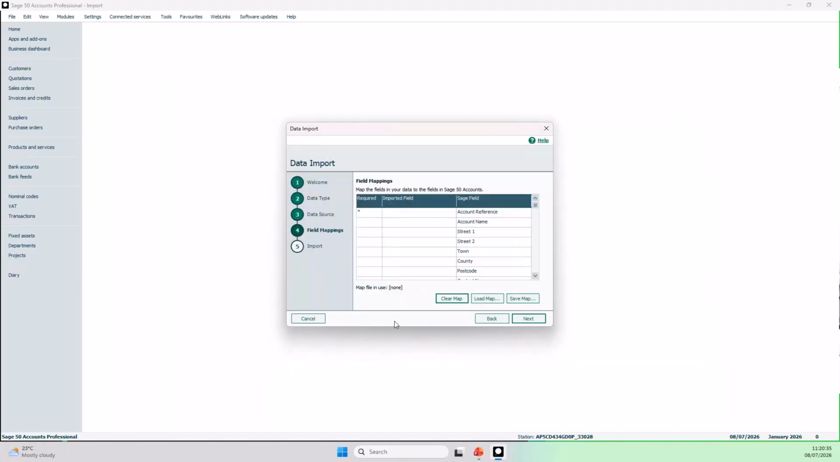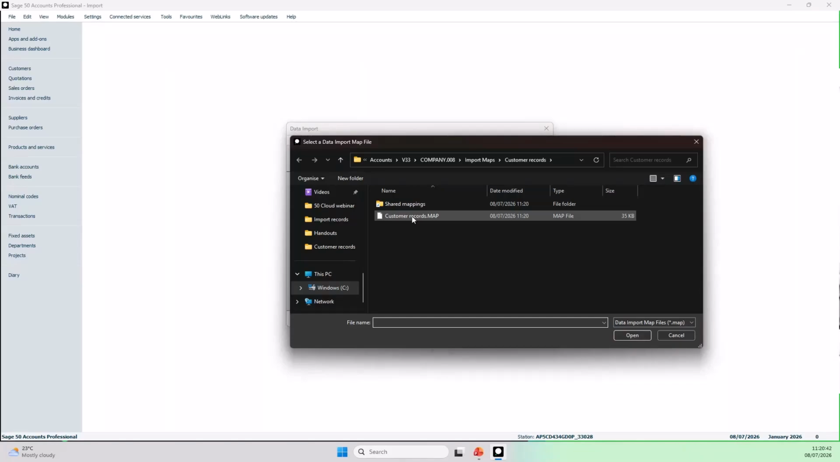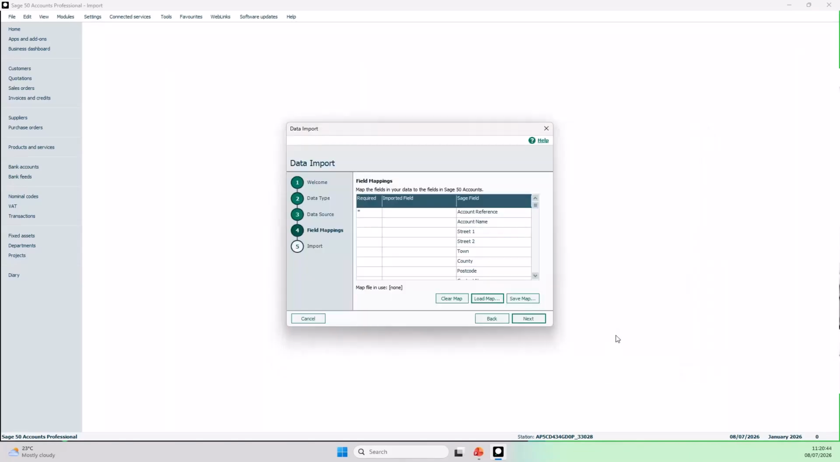Now, if I clear the map, I'm back to where I was. Now, if I click on Load Map, my map is saved there. So I just need to click on it, click Open, and it pops it all in there for me. So I don't have to sit and do it every time. If you're importing data from a different software, when you're mapping it, if you've got the same headings all the time, you can save that map and then you can load it. It just makes it easier than having to use the drop-down box every time, especially if you've got quite a lot that you're trying to import at the same time as well.